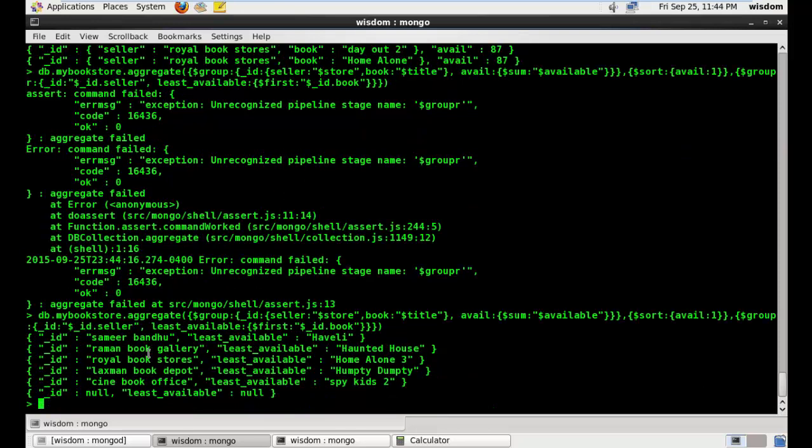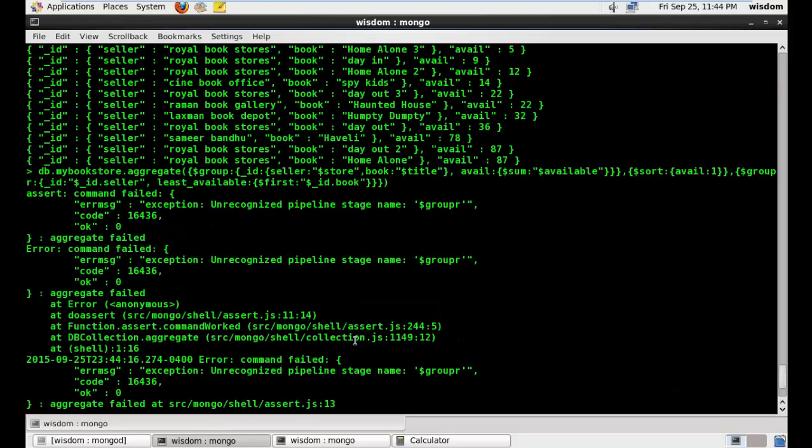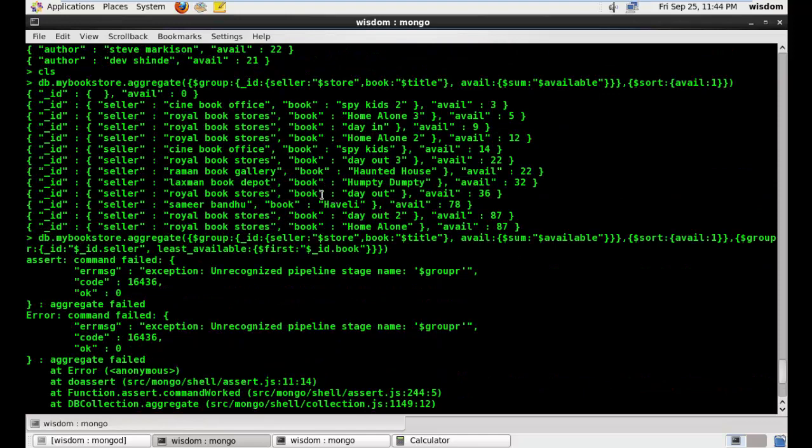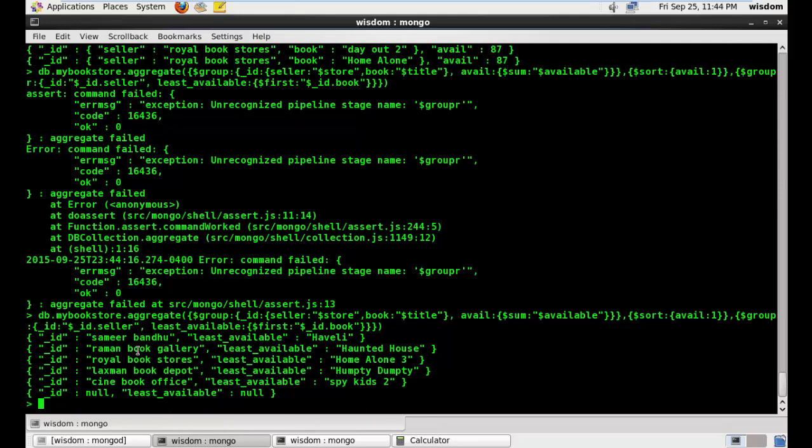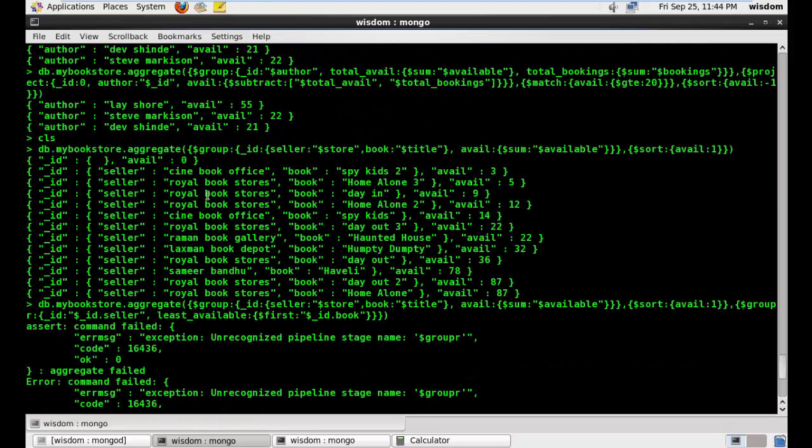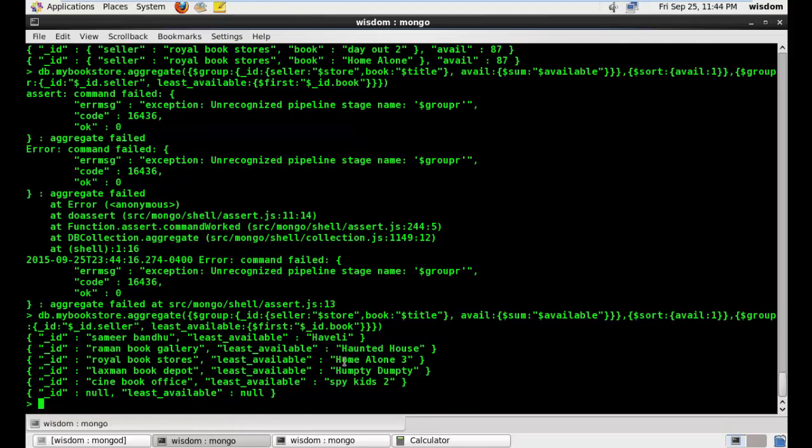Okay, so now if you can see here, Royal bookstore has the least available value for the book Home Alone 3. So this book, Home Alone 3, is available in the least quantity with the Royal bookstore.